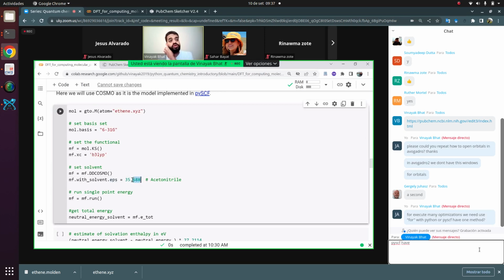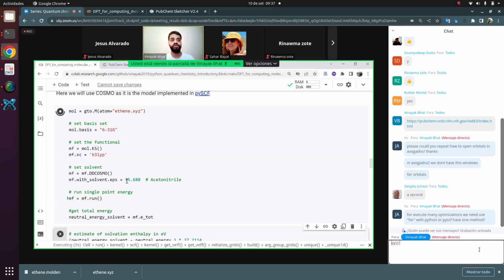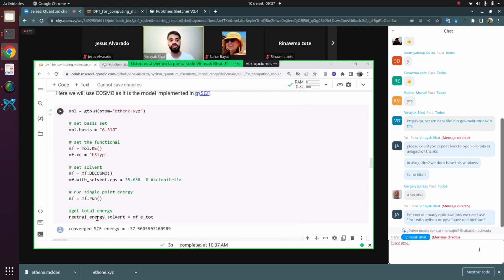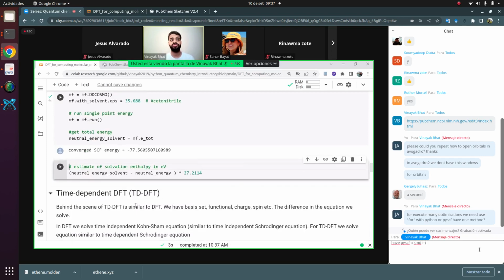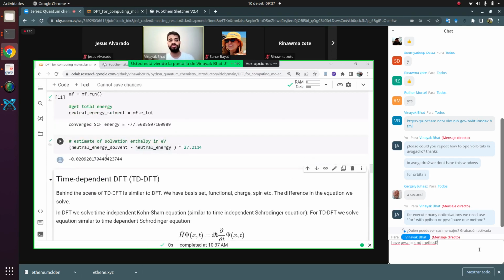And if you want to put in water, you just change this value and run it. We're not putting any actual molecules in it, but we are simulating the effect with a dielectric constant. If you run it, it should give you the solvent energy. So again, a single point energy calculation, and then we can look at solvation. It's a solvation enthalpy that you get when you put in water, acetonitrile and ethene.